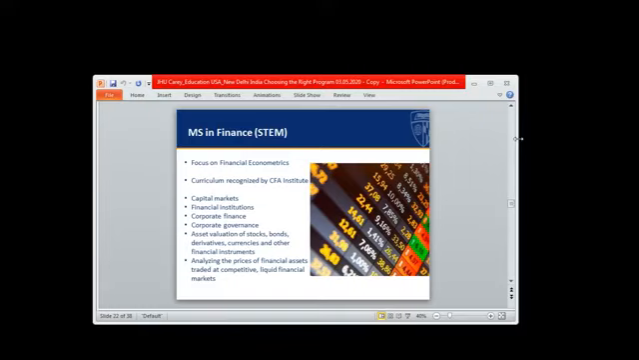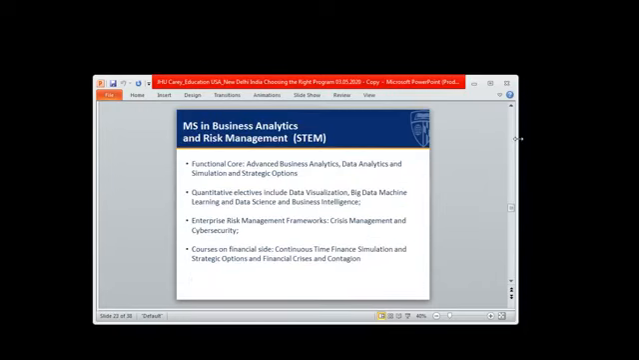I will go very quickly through just as an example of the programs that we offer, and they are STEM programs. So MS Finance is STEM, focused on financial econometrics, and the curriculum is recognized by the CFA Institute. These are just examples of the courses. We do have all this information available on our website, which is carey.jhu.edu.